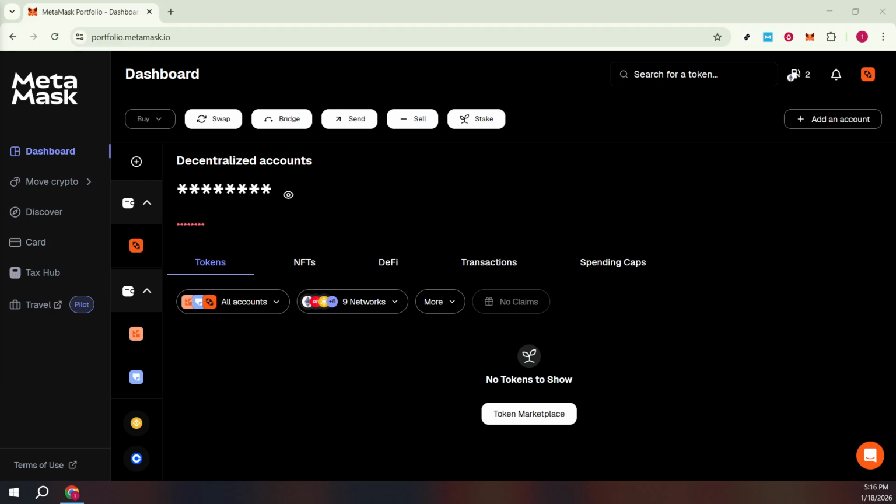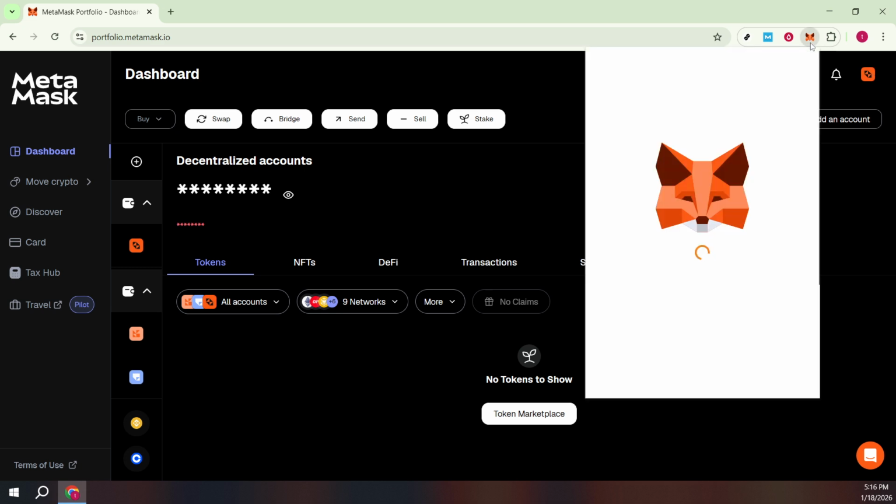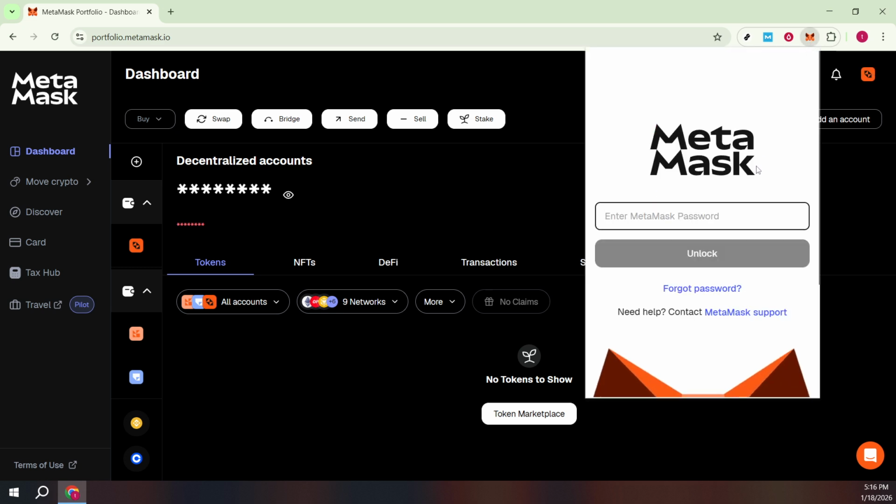Start by opening the official MetaMask interface in your browser. You can head to MetaMask's portfolio site or simply open the extension from your browser toolbar. If you're on the portfolio site, look for the MetaMask option at the top to launch the extension window. This brings up the sign-in screen. On the sign-in screen, select the Forgot Password option.